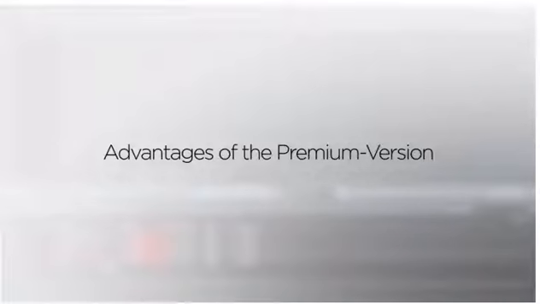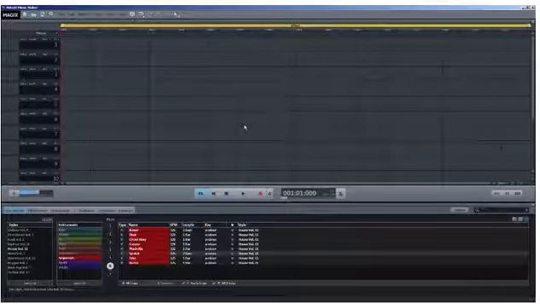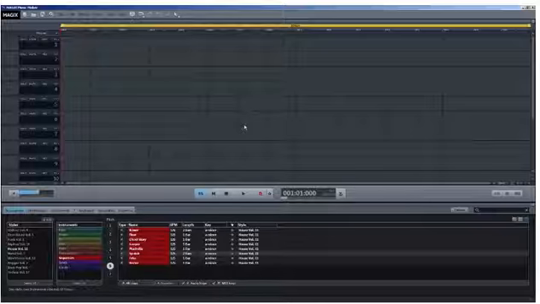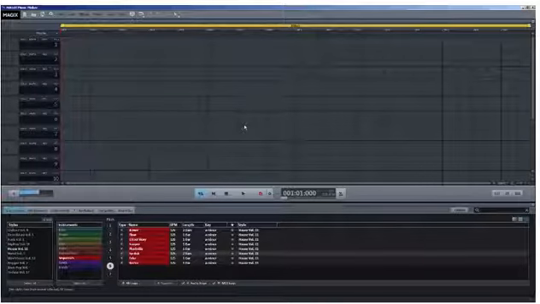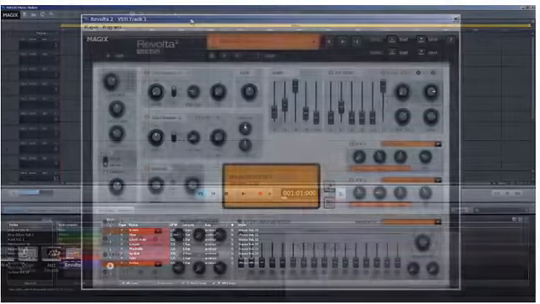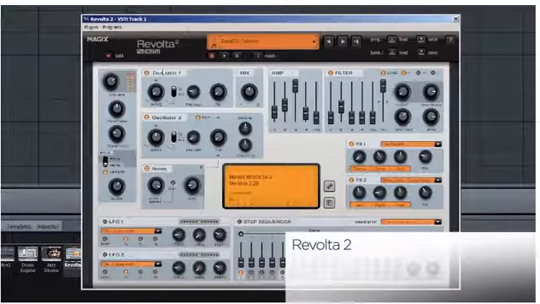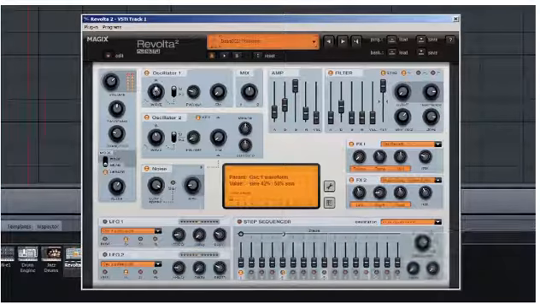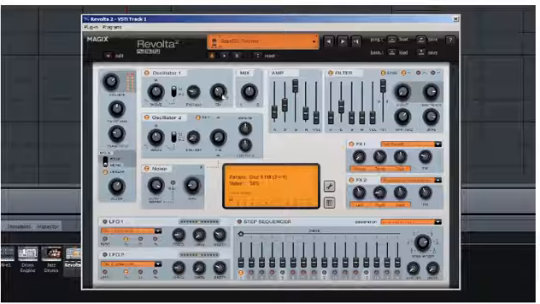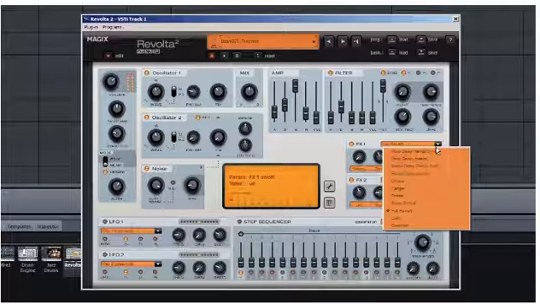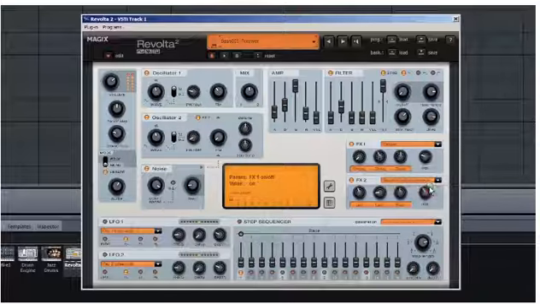To finish off, let's have a quick look at the additional features in the premium version of Magix Music Maker. Only some of the functions can be shown in detail due to the large range of extras. Revolta 2 gives you a 12-voice virtual analog synthesizer for creating powerful melodies and pumping bass sounds. With the help of the modulation matrix and the effects section, you can create incredibly unique sounds.